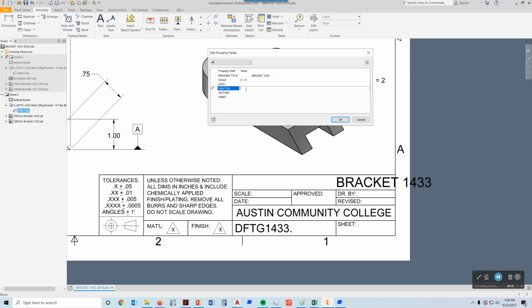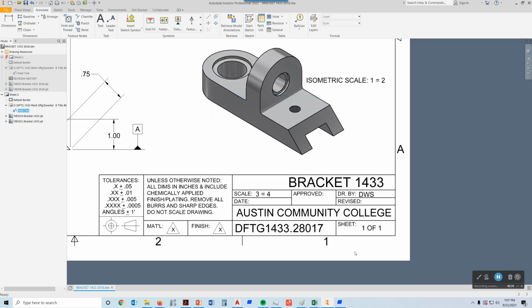The date, the drafter, that's where your name ought to go, or your initials. You would put the section of your class if you're taking a class. I think ours is 28017. And the sheet is going to be 1 of 1, because this is a 1-sheet drawing. And I would pick OK, and all that stuff will go in there.